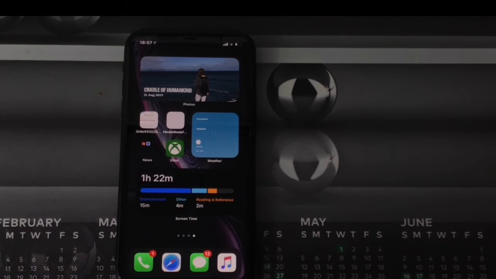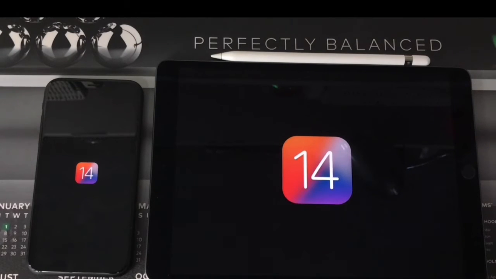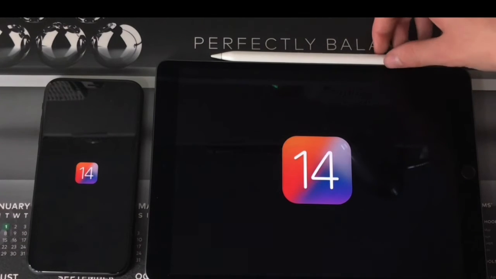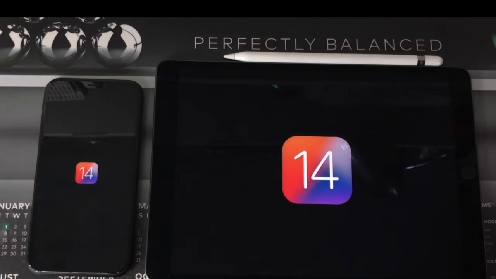So we're going to move on to iPadOS 14. All of the things that I showed you on the iPhone have changed on the iPad, but since this is a bigger screen and there's also Apple Pencil compatibility, there are just a little bit more changes.